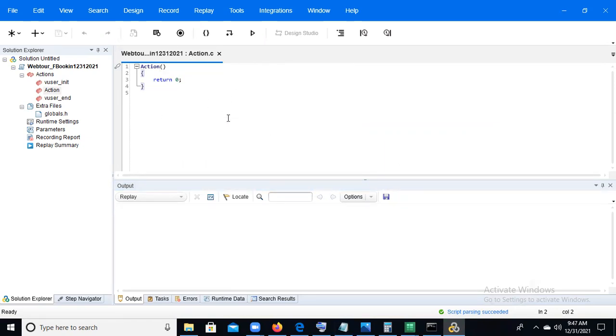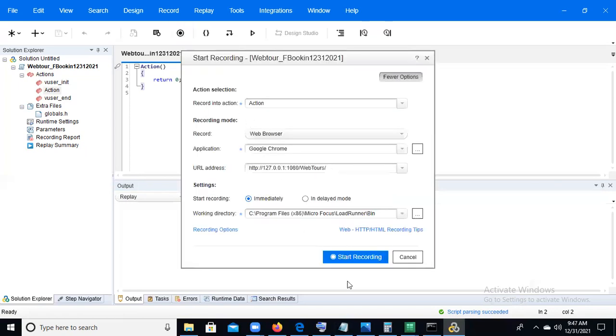Actually, we have to record the script now. This is the record button. Is everyone able to see? Yes. So we click on the record button. Then we record using a web browser. I'm using Chrome. This is our URL, the WebTours URL.